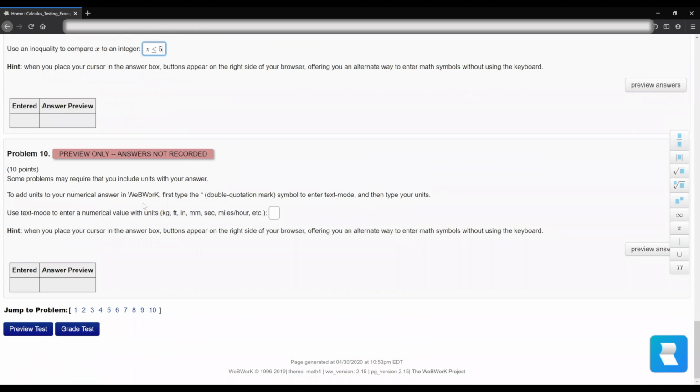And then this last one, which is if I want to input units. So I could do 5, and then I need to switch to text mode. The way that I do that on my keyboard is by clicking double quotation marks, and you'll see this little text box will appear, and I can click FT for feet. Alternatively, I can have my 5 here and then switch over to this text mode right here, and I'll get the same text box, and I can type in feet.